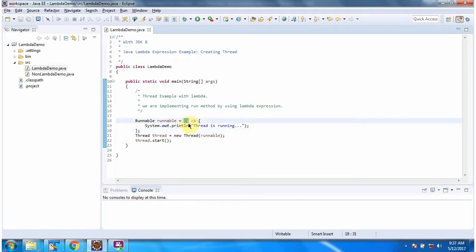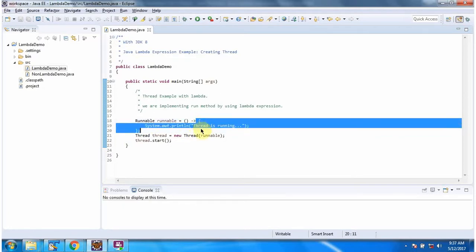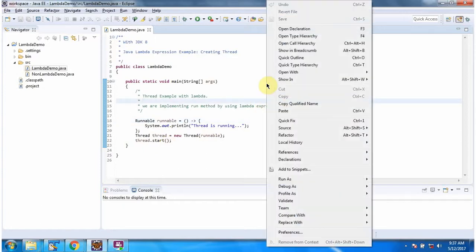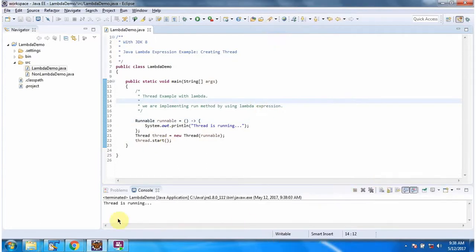This one is the argument list, and this one is the body of the lambda expression, and the arrow token links the argument list to the body of the lambda expression. Once I have created the Runnable object, I am passing it to the Thread constructor and creating a thread object. Then I am starting the thread. I am running this program. Here you can see the output.